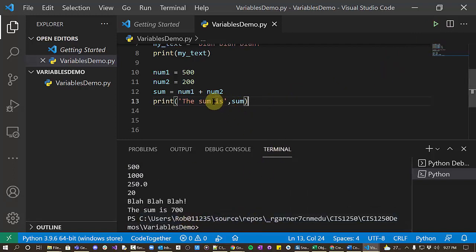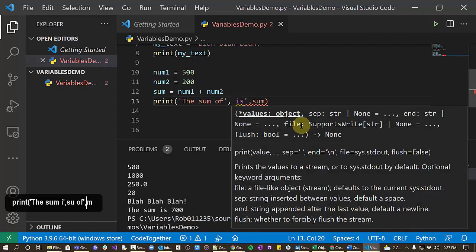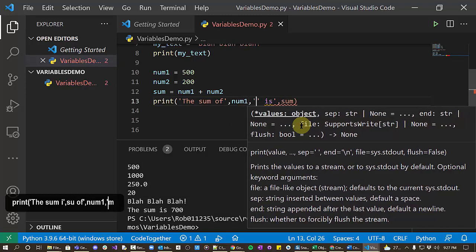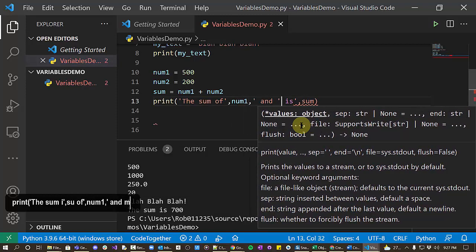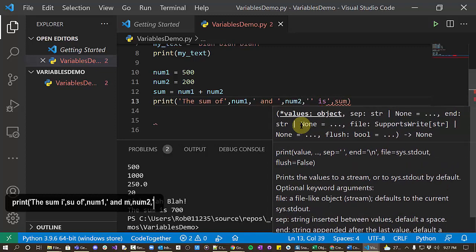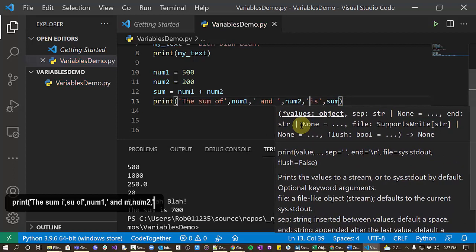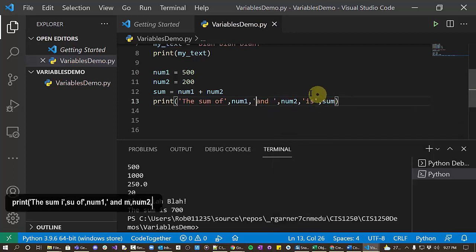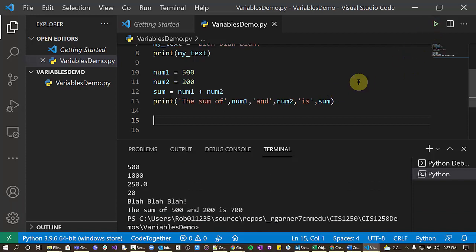Well, the sum of what? Well, we could do this: the sum of, comma, num1, comma, and, comma, num2, comma, and then quote. The commas automatically put extra spaces in, so you don't have to put extra spaces in. But now we're going to say the sum of whatever this is and whatever this is, this value here. So let me run that. The sum of 500 and 200 is 700.